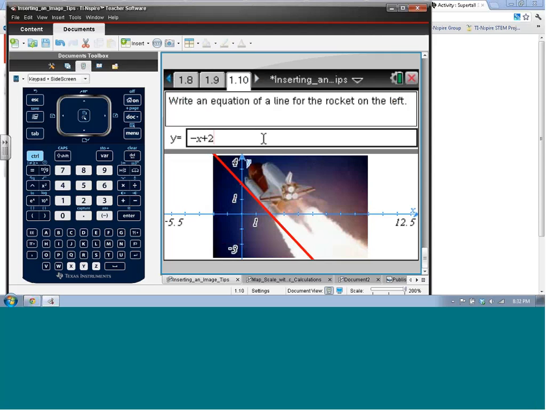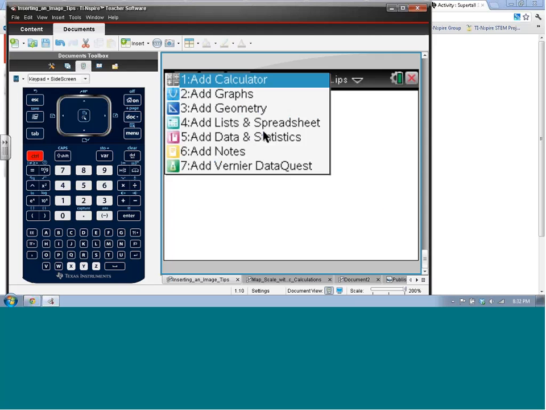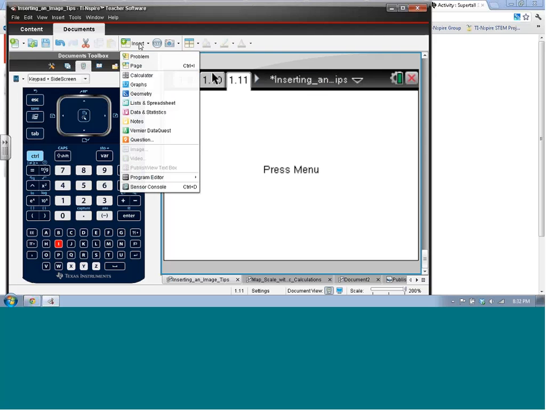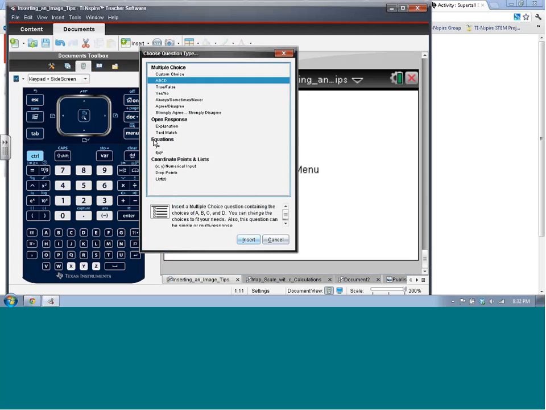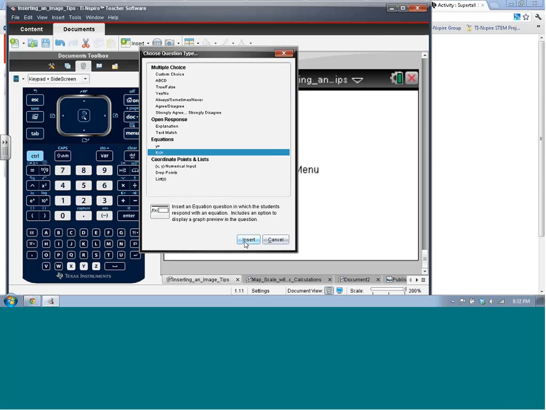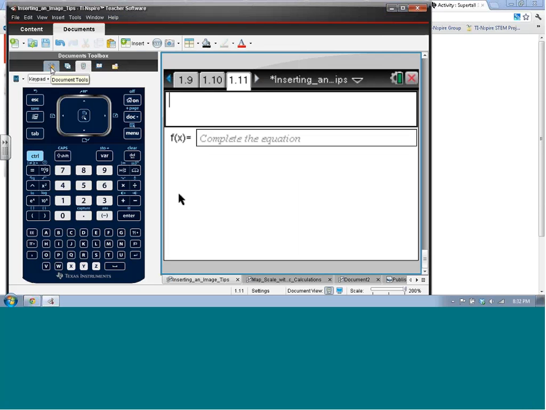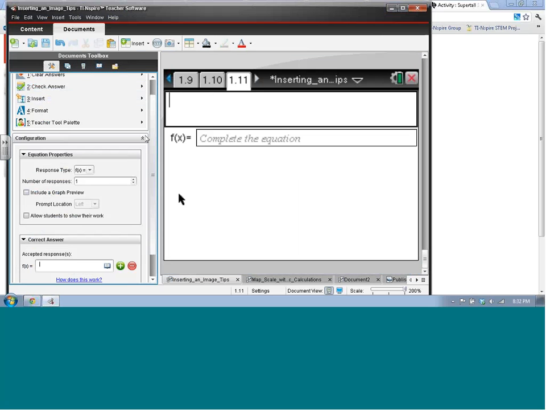And so to answer the question of how this is done, in case you were wondering, and since it can't be done on the student software, then you've probably guessed it. It was done using a question. So I went to insert a question type, and this one was the exciting equation, x equals or f of x equals. It doesn't matter which one you pick of those two choices, because once you pick it, then under the document tools, in the document toolbox, you can change it to the other one.